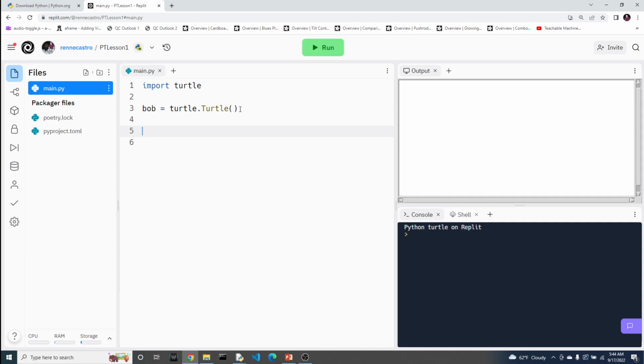All right, so now with line 3, we've actually created a turtle and we've called it Bob. So what can we do with Bob? Well, we could tell Bob to go forward.